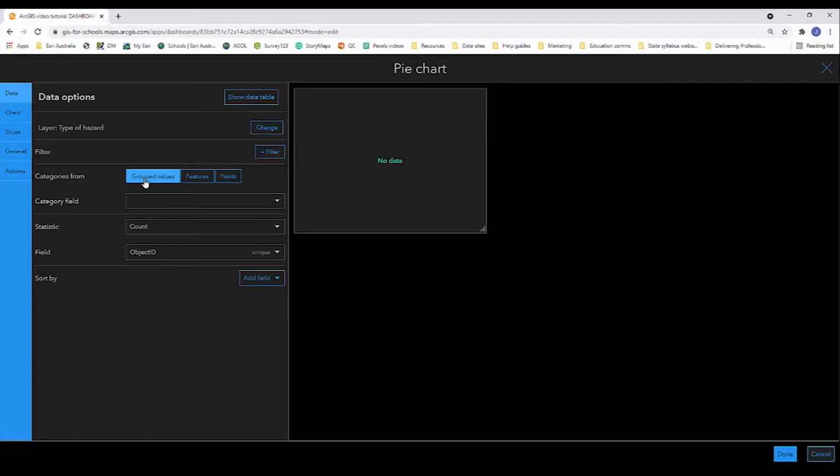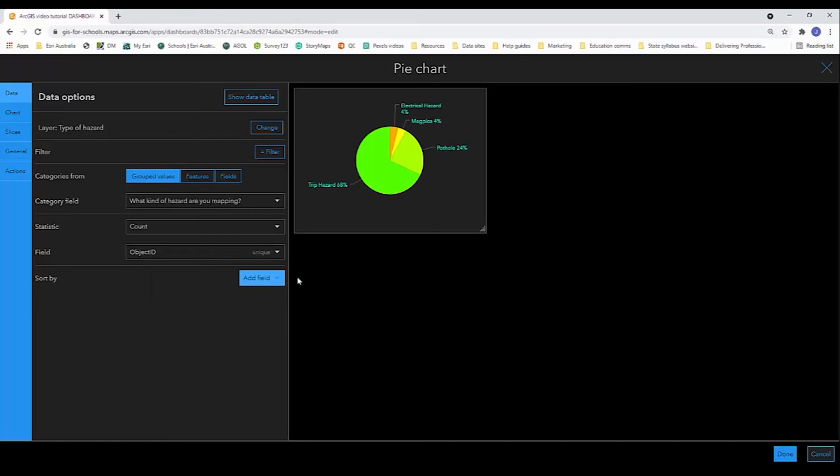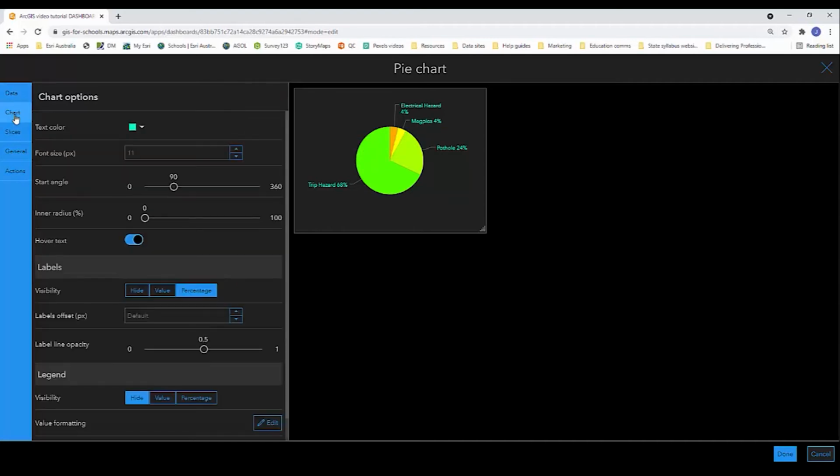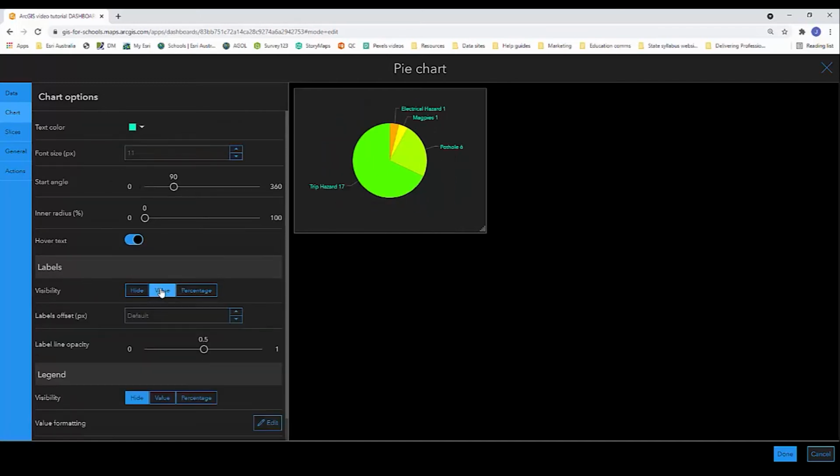So I'm happy with categories from grouped values, but I need to choose the category field where I'm getting the data from. And I'm going to go down to that question in my survey, what kind of hazard are you mapping? I'm going to click that, and we can see that our pie chart begins to take some shape. I'm going to leave the statistic as count, and I'm going to head over to chart. If I'm happy with my text color, I'm going to leave it as it is, but I will make some changes to my labels. So we can see here, I can actually hide the labels. I can have them as values, so as numbers, or as a percentage of how many of the total number of hazards happen to be trip hazards.